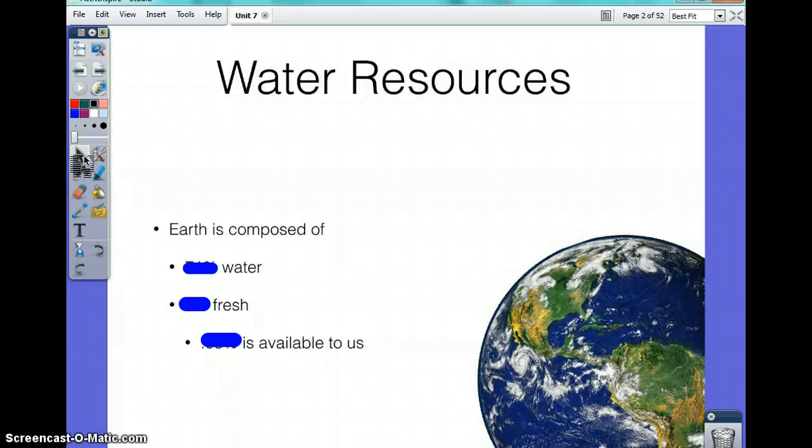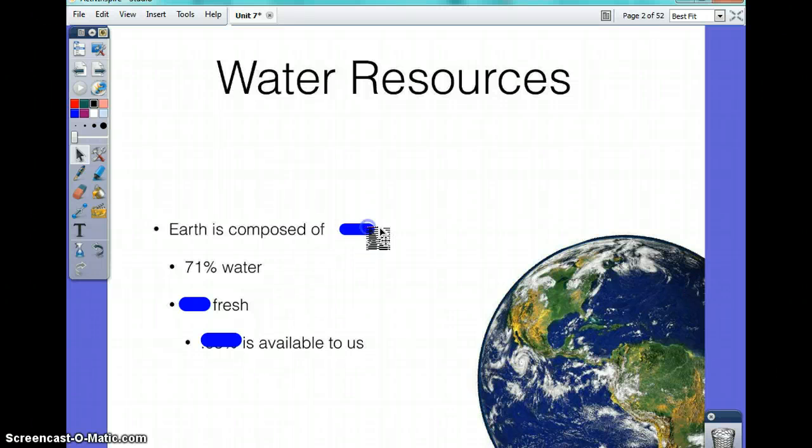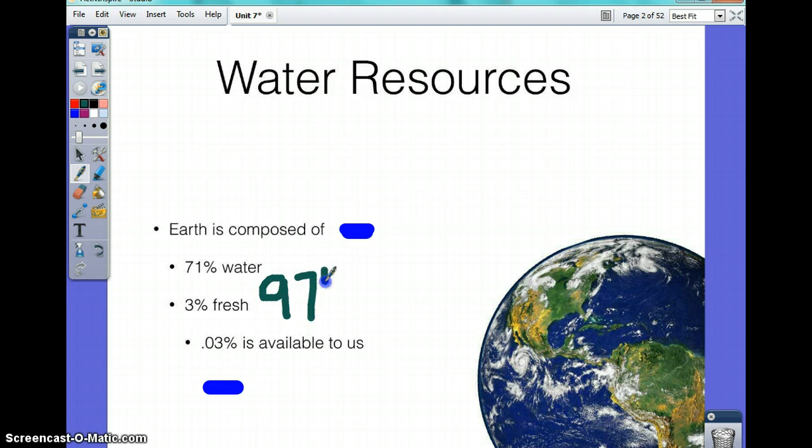97. No, 70. No, it's 25. Tell us all three. Earth is composed of 71% water, and 3% of that is fresh water, which makes the other percentage salt water. And then 0.03% of that fresh water is available to us.